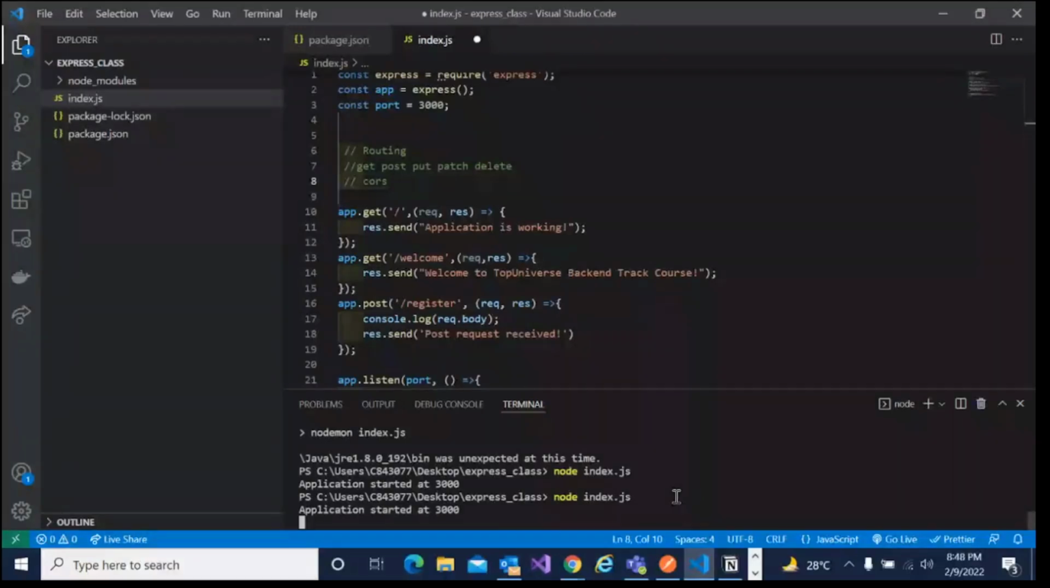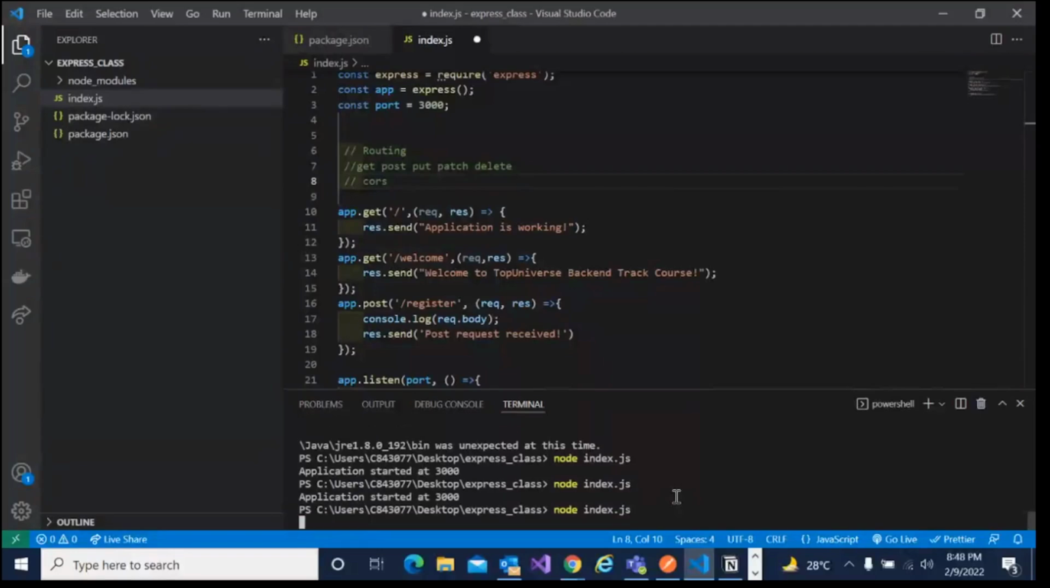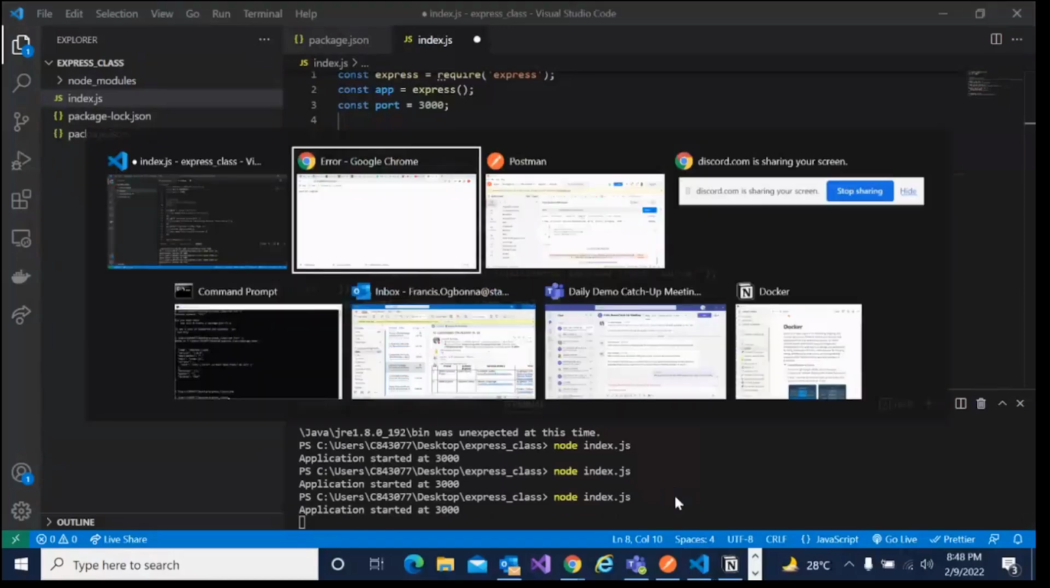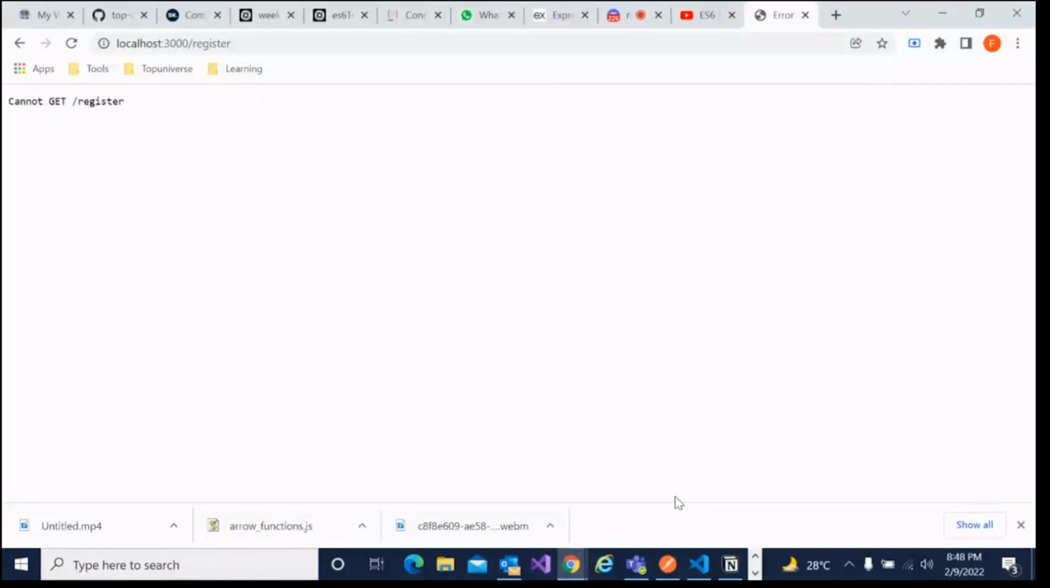Can you hear me? I can hear you. Yeah, the browser, your voice is breaking. Okay, can you hear me now? Yeah, I can hear you now. You can only do GET requests from the browser, except if you are doing it with JavaScript. Yeah.